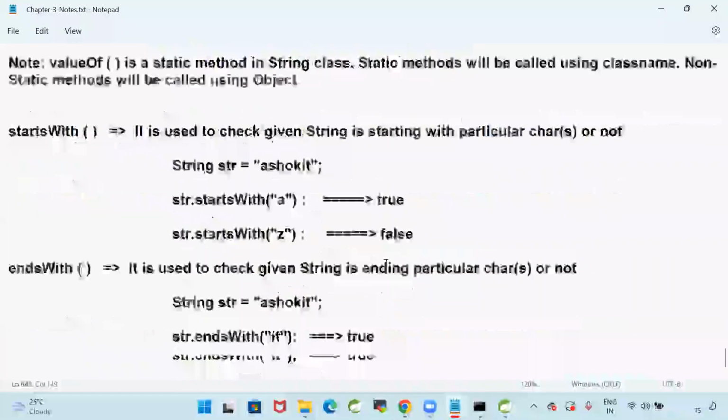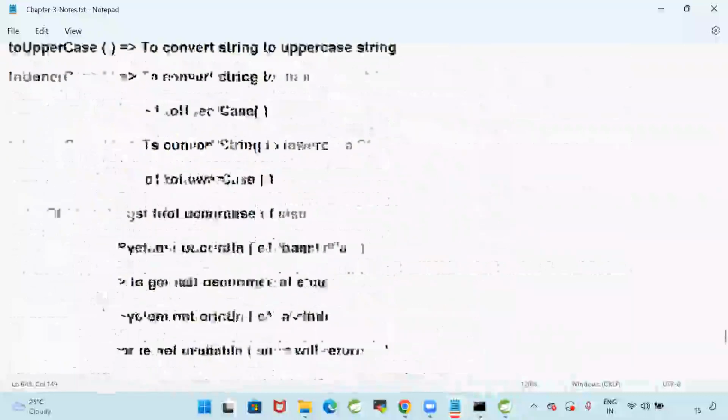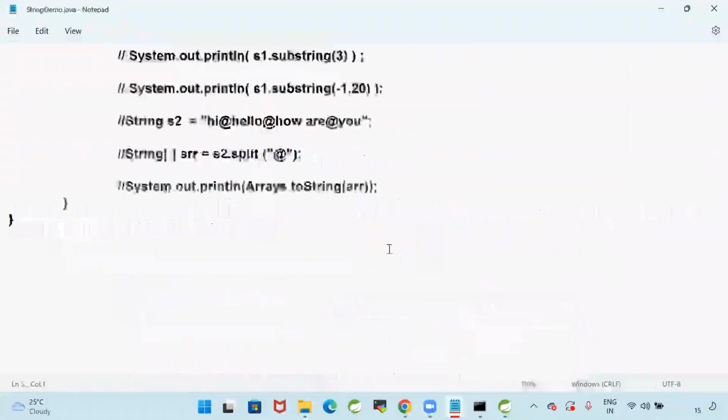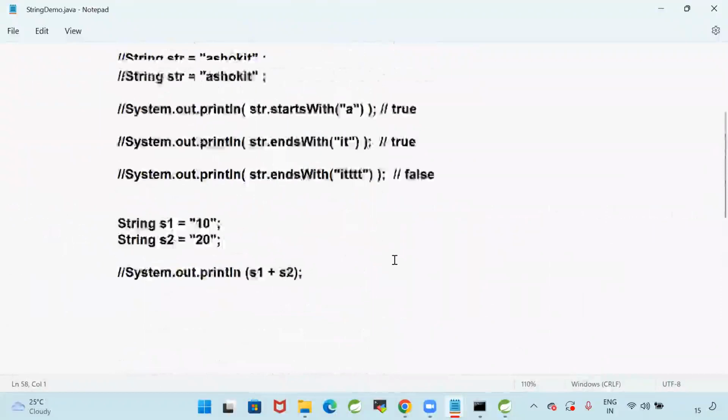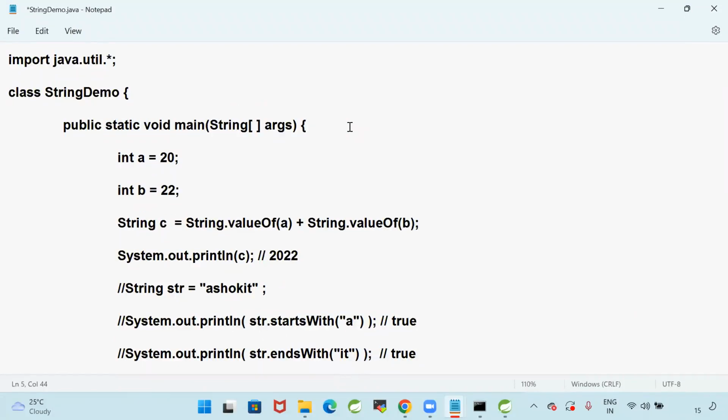Our main method is a static method. How can you say that main method is a static method? There is a static keyword available. Who is calling the main method? Am I calling the main method? JVM.